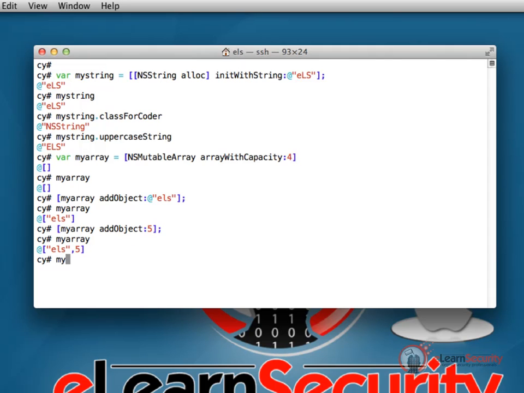We can also use JavaScript to do this. For example, we can use push to add an object into the array. So as we can see, we can combine JavaScript with Objective-C syntax in a very easy way. As we'll see later on in this video, this feature will come in handy.